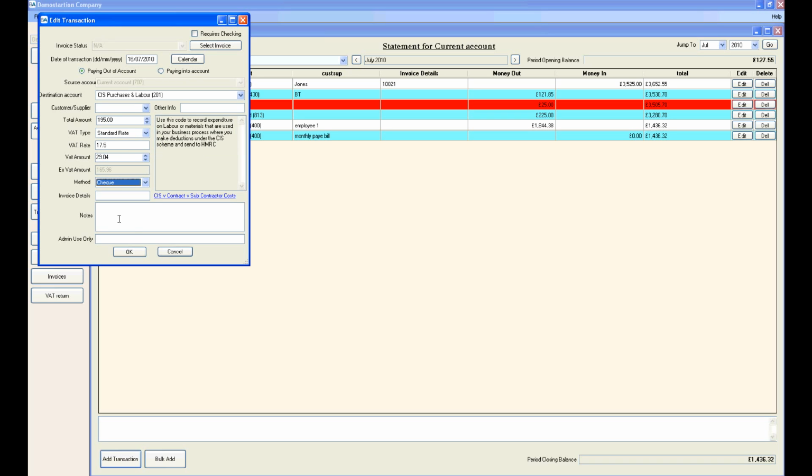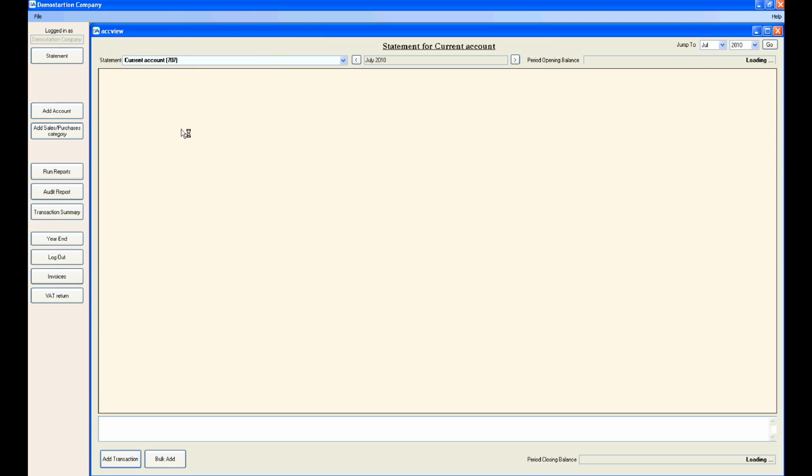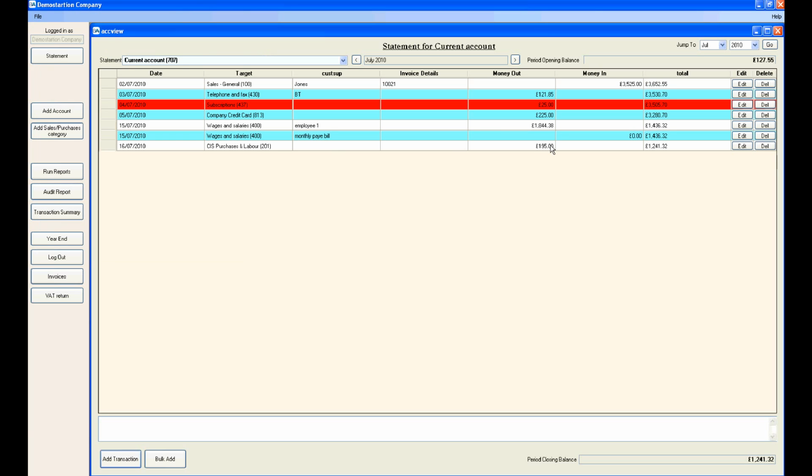When you press OK, the pop-up will ask you to put in the total amount of the invoice value and consequently work out the CIS tax deducted at source. If you experience retentions, contact the accountant and he will talk you through the process.